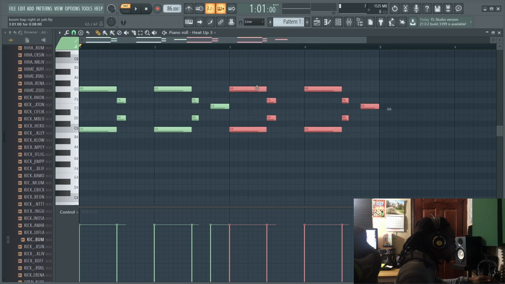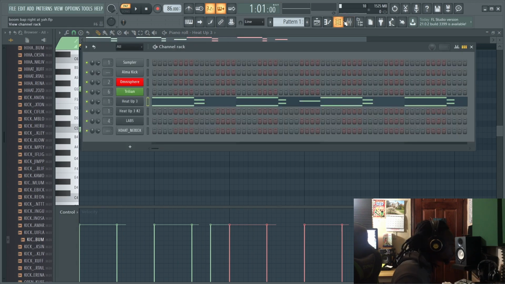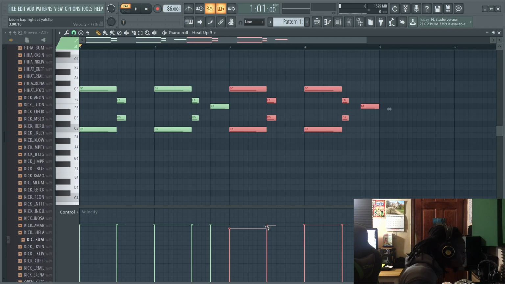Now some of you might say it's kind of like making trap. Nah, not really. Now what I'm gonna do is lower these a little bit, so we just have a little bit of variation going throughout the song. You know what I'm talking about, right?